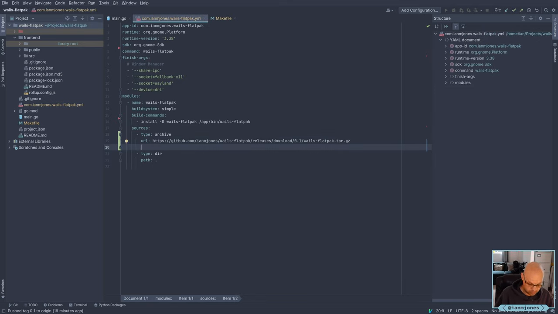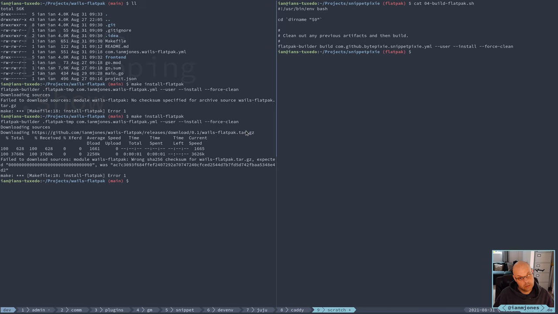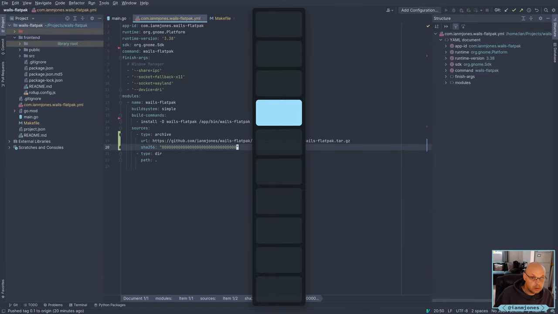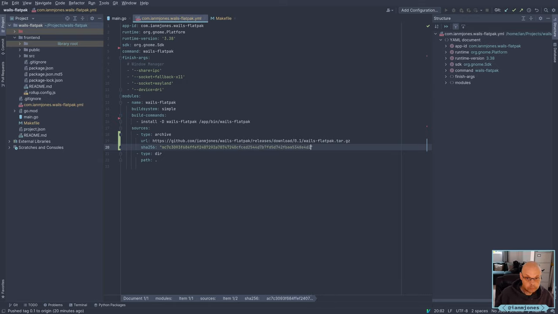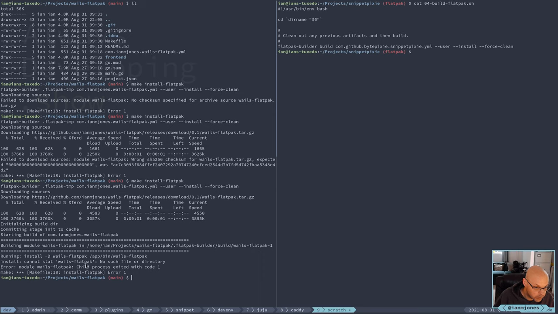So in theory, if I do SHA-256, what if I just do some zeros? Oh, look, it doesn't work. Let's just grab that. Thank you. That's not really a secure way of doing things. You should go off and find it, but I think I trust myself. Do it again. Right, here we go. So now we need to do the actual, we need to get that file.